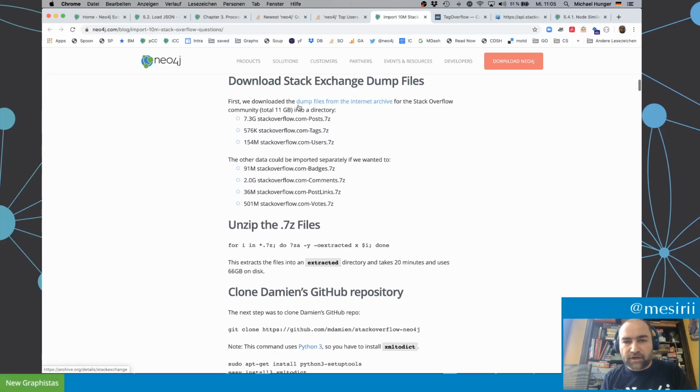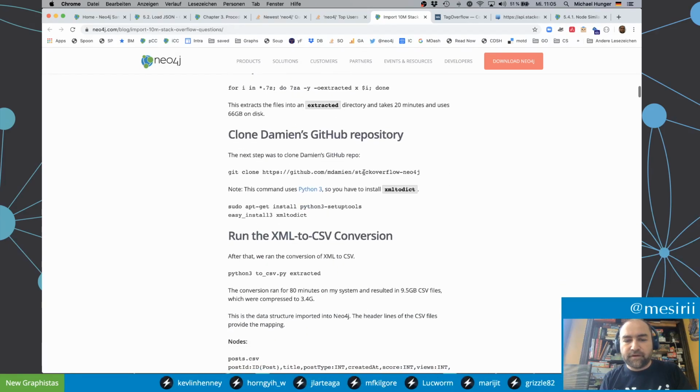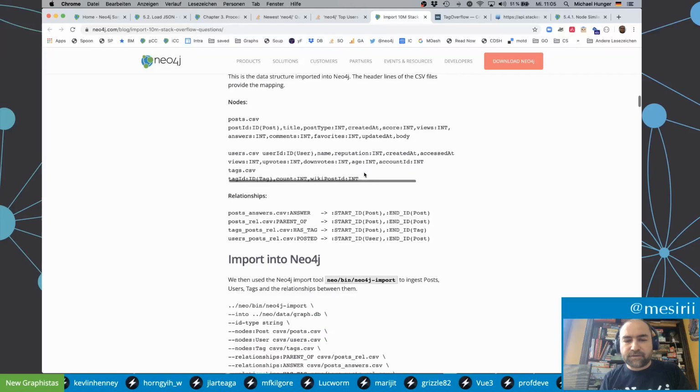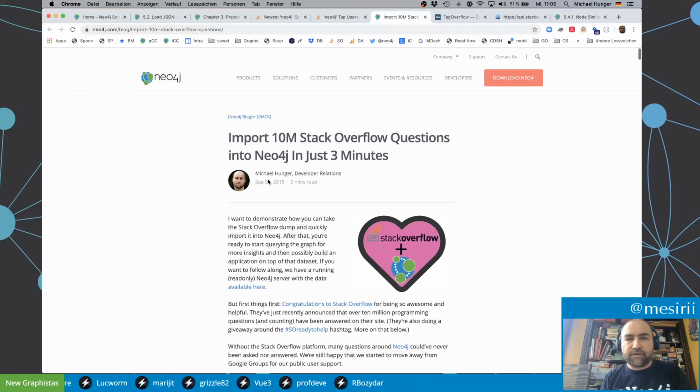JavaScript script that takes their dump format, which is basically just an XML format, which is a little bit odd. It turns it into CSV, and then you can just use the batch importer to import it. So if you want to learn more, there's this blog post which explains this in more detail.